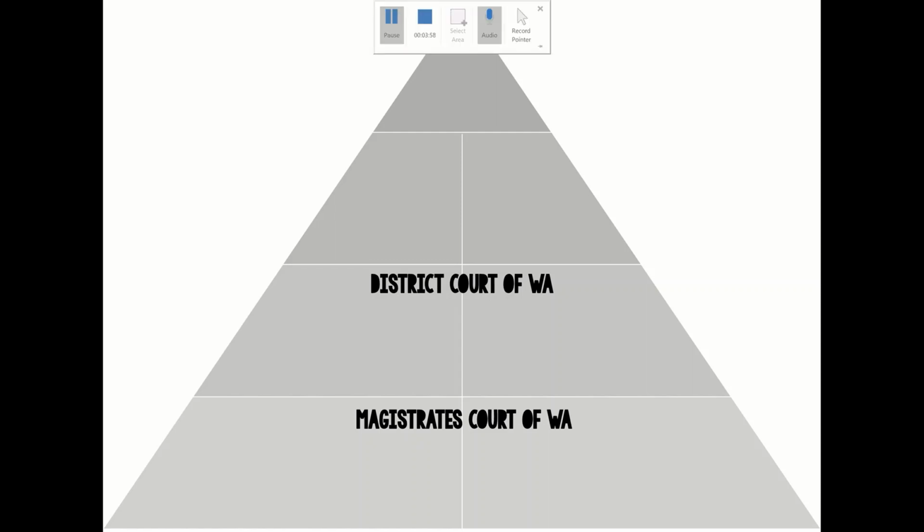On the right-hand side of the District Court section, you're going to have the civil cases. The civil cases in the District Court are matters for claims between $75,000 and $750,000 of compensation.